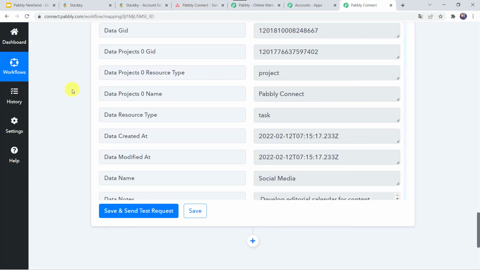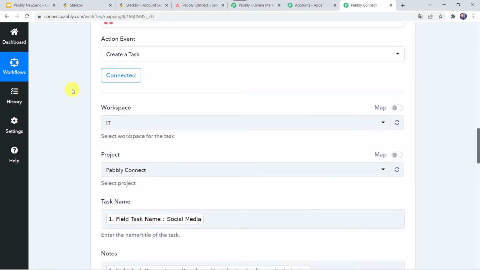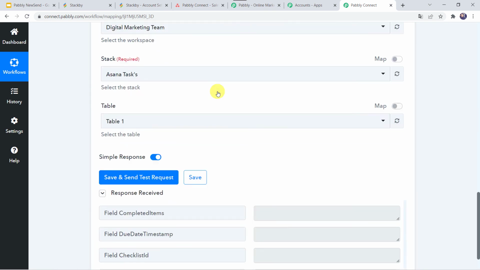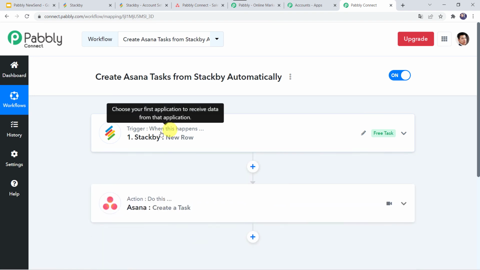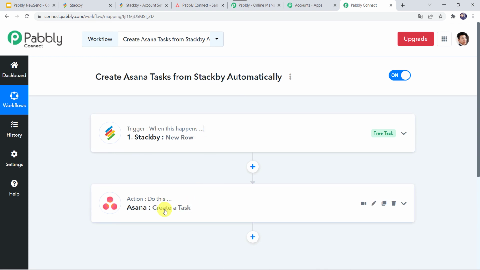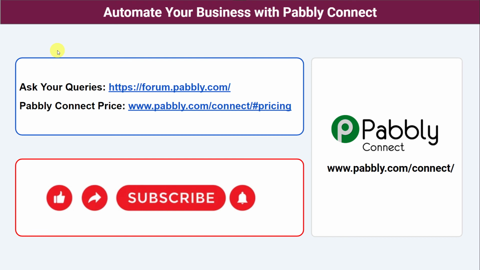And I'll just minimize all these windows and let us see in a nutshell whatever we have done till now. So first we have created an integration between Stackby and Pabbly Connect. Then Pabbly Connect is going to capture all the details of the record that you have created in your Stackby table, and using the details of the record, automatically a new task is created in your Asana account. And in this way we have created a successful integration between Stackby and Asana using Pabbly Connect. So not just these software applications, you can integrate a ton of applications and automate your business with Pabbly Connect.